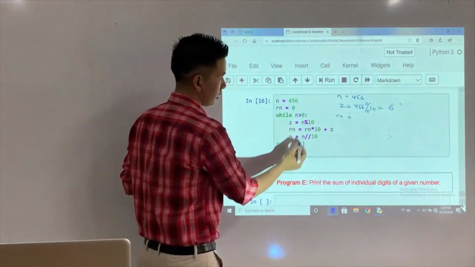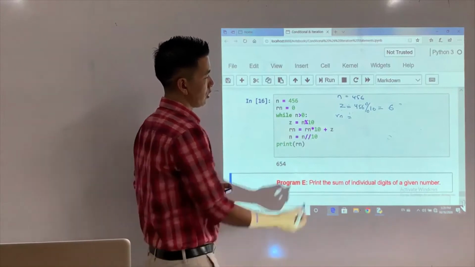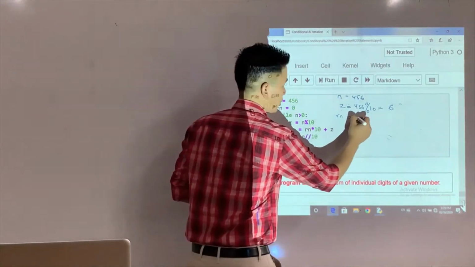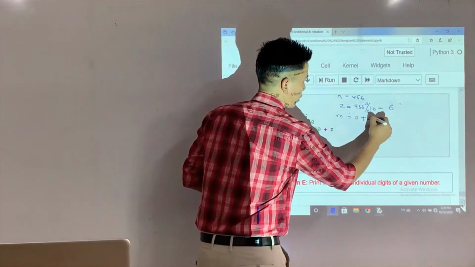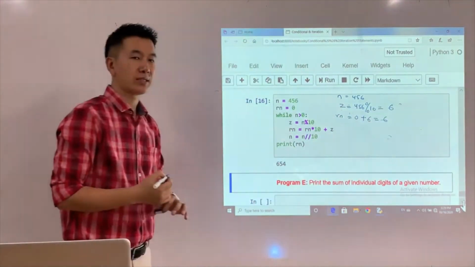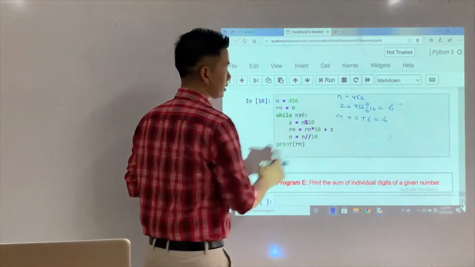Rn equals 0. Rn is 0. 0 multiplied by 10 is how much? 0 multiplied by 10 is 0, plus the value of z, which is 6. So you will have the answer as 6. Okay, I hope you got it till this point.